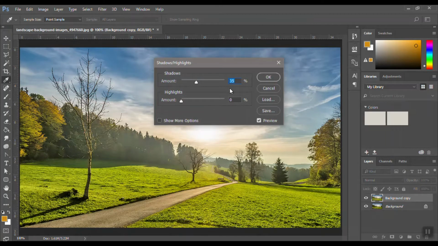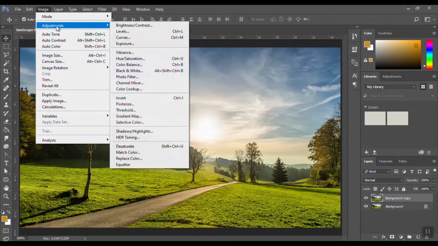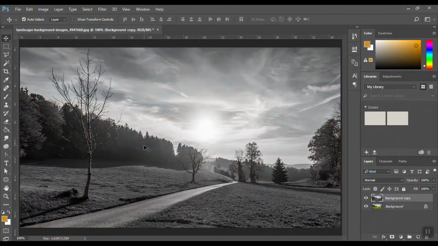Image adjustment, shadows and highlights. You can increase and decrease the amount of shadows and highlights in the image. As per your convenience, whatever you like, you can settle at that and put an OK. Image adjustment, HDR toning is a little advanced, which we'll not be discussing right now. Desaturate will desaturate the full image. It will make it like a grayscale and it will take off all the saturation.